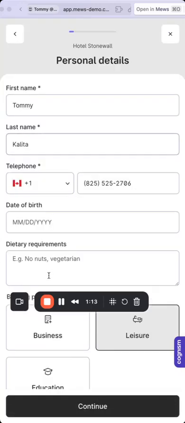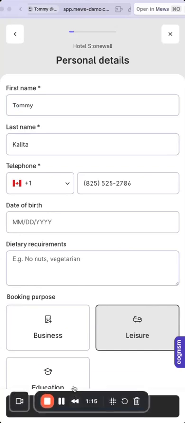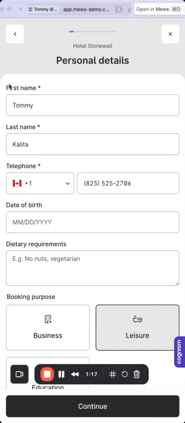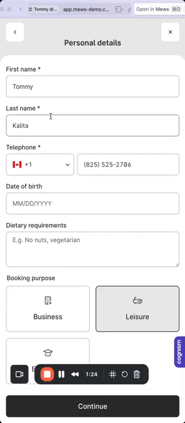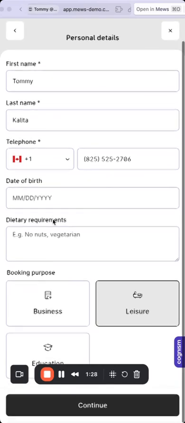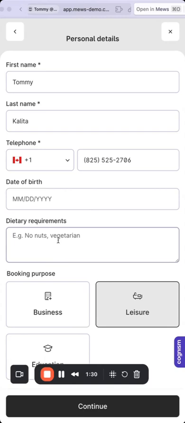So I'm going to click on that, and I'm just going to keep moving this little guy around. And from here, we have a number of different things that we can do. We have any information that we've gotten from the guest already is going to be here. If we have a profile created for them as well, it's going to be pre-populated. You have a number of different details that you can ask for from that guest, including dietary requirements, and then also things like booking purpose here.